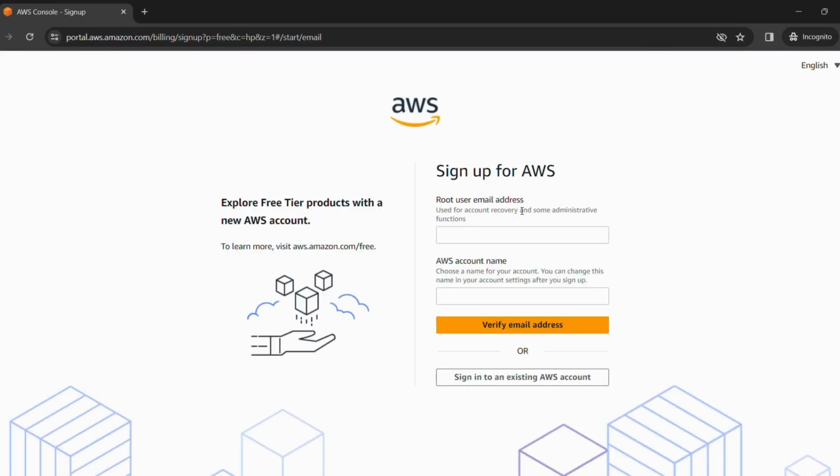and you will see this kind of page. So it is asking for the root user email address, which is the main email address that will be linked to your AWS account, and all the communication related to AWS will be sent to this email address only, like your billing and all other things. Okay. And second is the AWS account name, which is the name for your account. It is as simple as that.